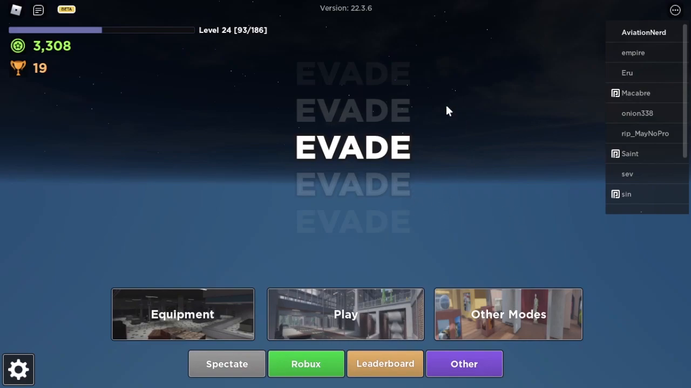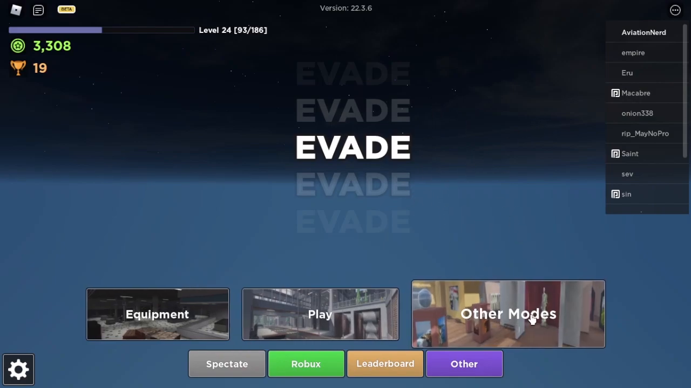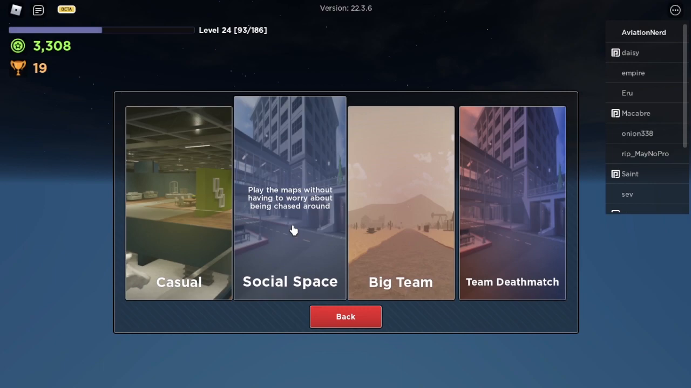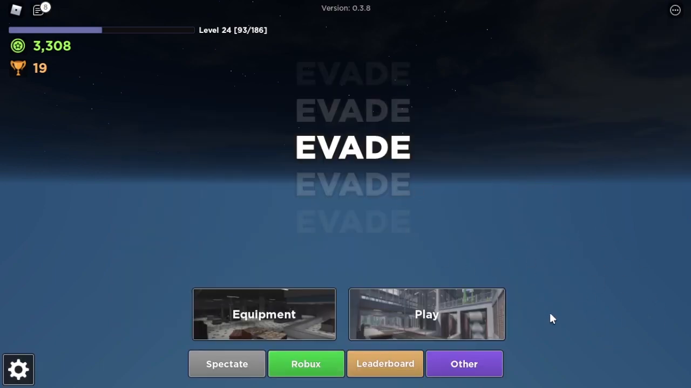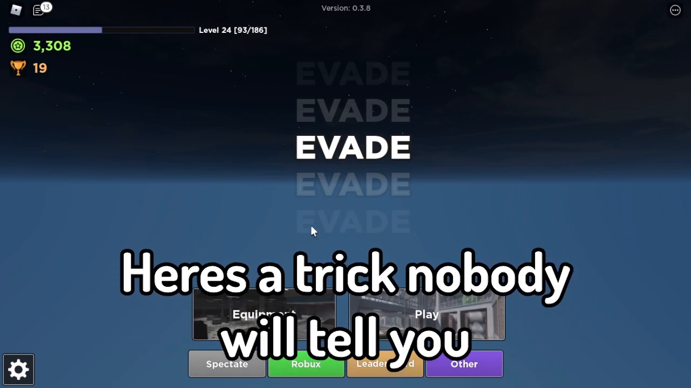Have you ever been playing Evade and wanted to go play another game mode? And so let's say you choose the game mode Social Space. But now that we're in the social space, we can't join any other game modes. I'm going to show you guys how to join game modes while you're in another game mode.